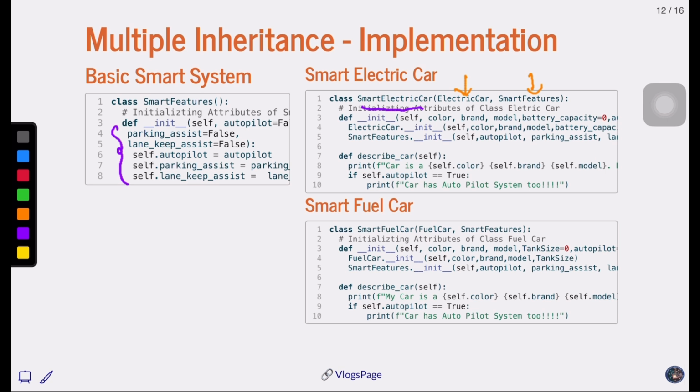And how do we import the attributes from these parent classes? Earlier we had super, which inherits the attributes from its parent class automatically. Now if we want to inherit specifically from these two classes, we mention those particular classes, and then we import those attributes automatically. Similarly, we define the same way for smart fuel car.